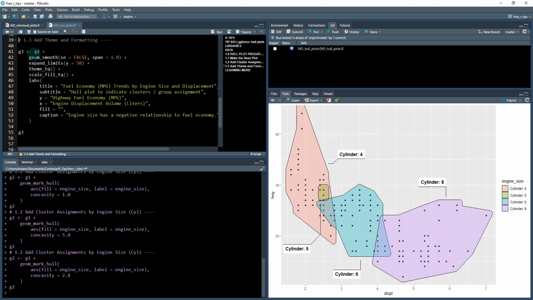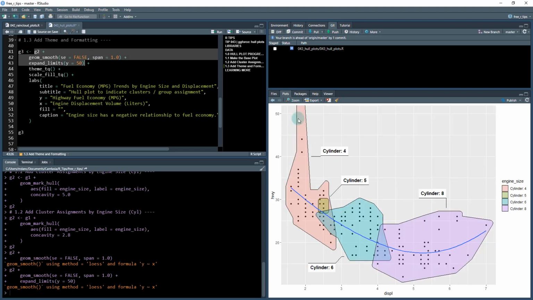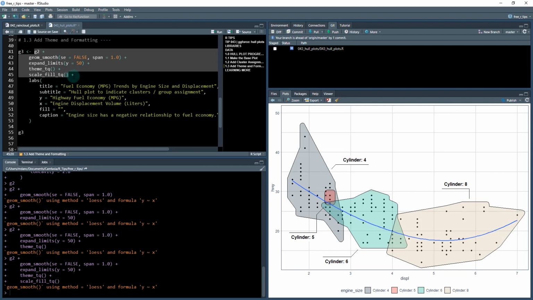So I'm going to add a geom_smooth. What this is going to do is just add a little smoother here. We're going to expand the limits to 50, so it opens it up a little bit. We're going to add theme_tq, which gives it a different theme. We're going to add scale_fill_tq, which is from my tidyquant package, and it gives it a little bit more professional colors. And then we're going to add some labels here, which will add kind of the descriptive elements and format the X and Y axis appropriately.